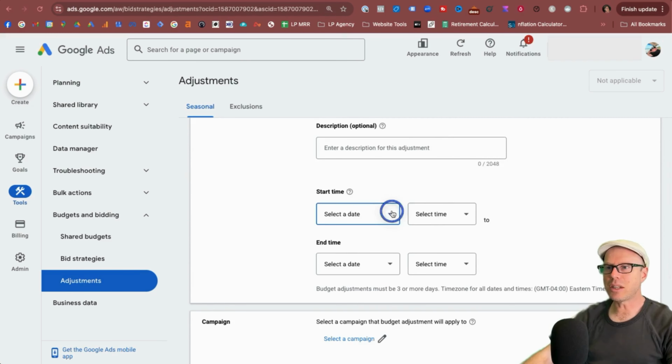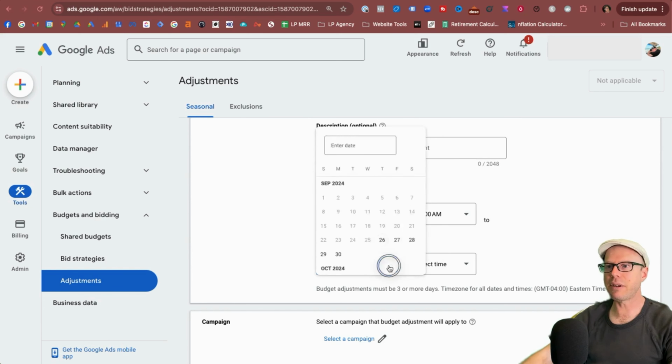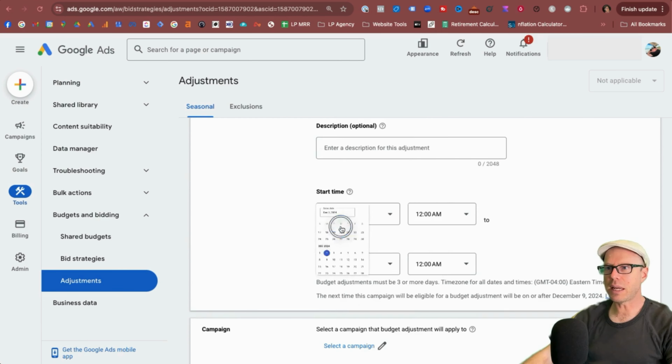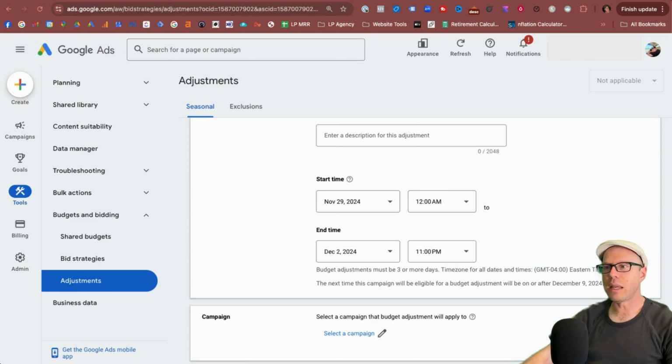Now, moving on to start time, we'll select Friday the 29th of November. We'll start that at 12 a.m. Depending on when you're planning on starting your promotions, obviously make the adjustments as necessary. And we'll end it on December 2nd at 11 p.m. at night, for example. Also important to note, budget adjustments need to be 3 days or more. And depending on the time zone of your account, it will state it here. Mine's on Eastern time when I set this account up. And further to note that the next time that any of our campaigns will be eligible for a budget adjustment will be on or after the 2nd. So it's a whole week after the end of this particular adjustment.